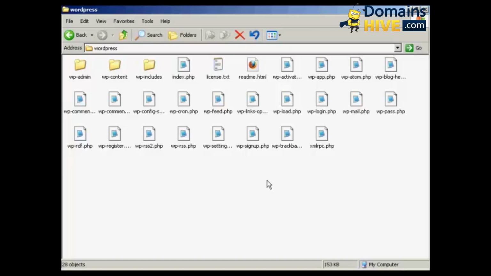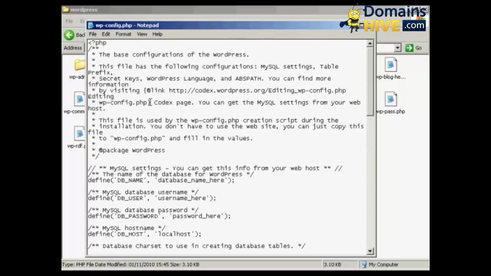Okay, first thing you have to do to set this up is to rename this file here. It says wp-config-sample.php, and you want to rename that just wp-config.php. You want to drop the sample bit. And then you want to open it using a program like Notepad or something like that. So just double click on that. I've got it associated to open up with Notepad. And you can see this is the PHP code for the file, the installation file.